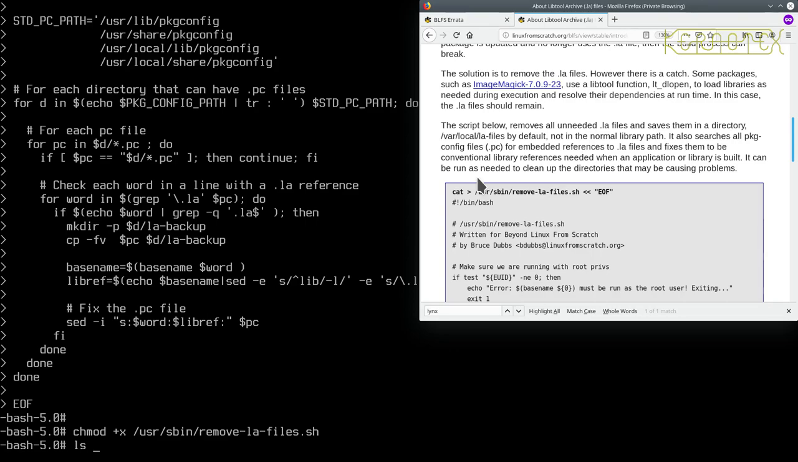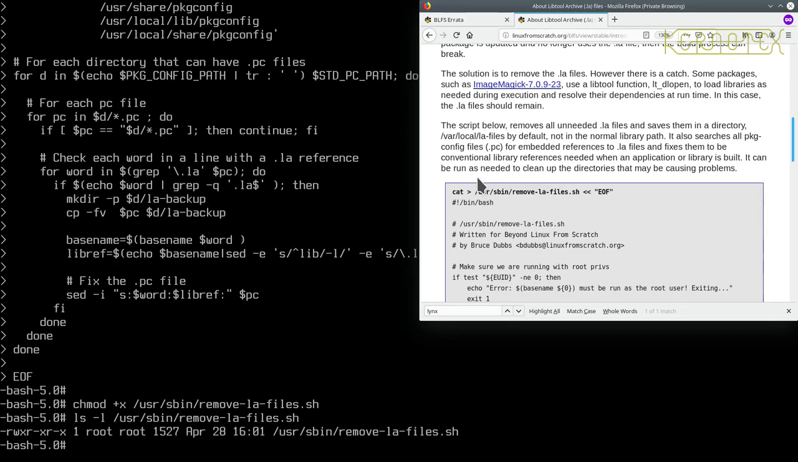So let's first of all just have a look at it. So there it is. You can see the execute flag is on for everybody. It's owned by root because we're root at the moment. And you can see it's got some size to it because it's 1527 bytes. So let's have a quick edit of it now. Just see how it's copied.